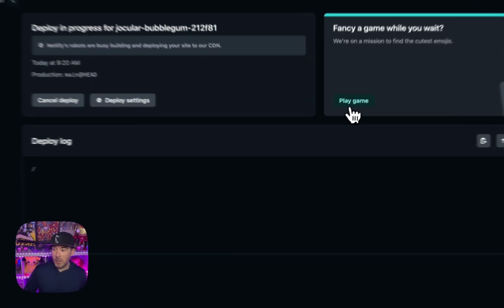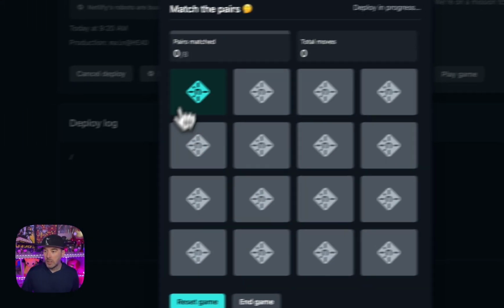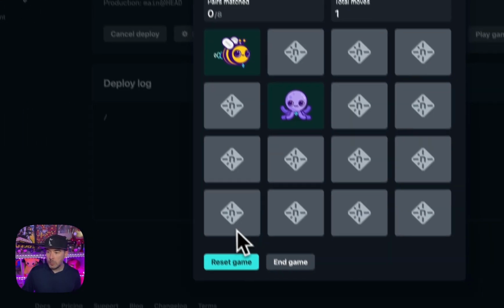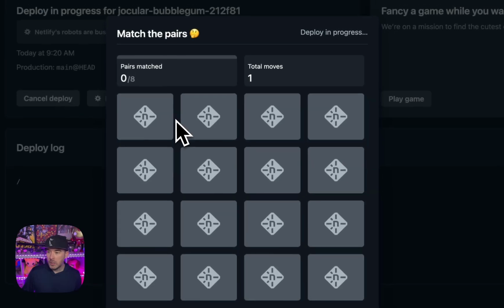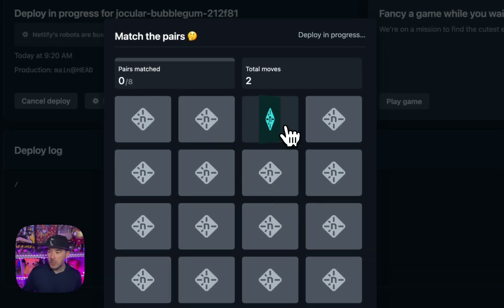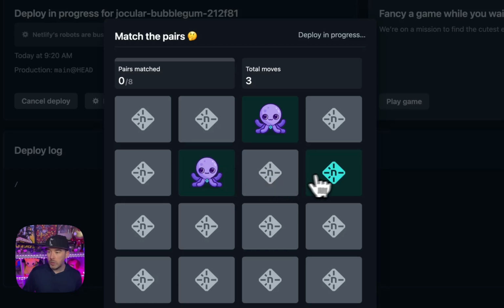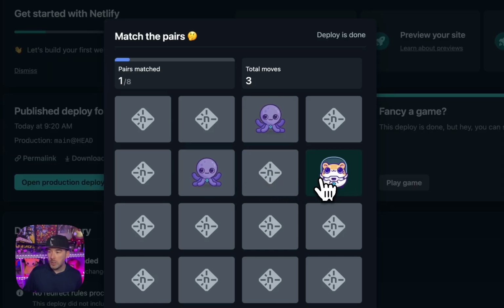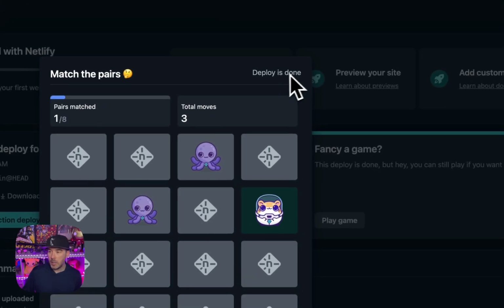And if you want, you can play a game while you wait. These are always fun. We got a bee and an octopus. We got a goat and a fish. There's the octopus. We got a gerbil, and it's all done. Didn't even get to finish playing the game.